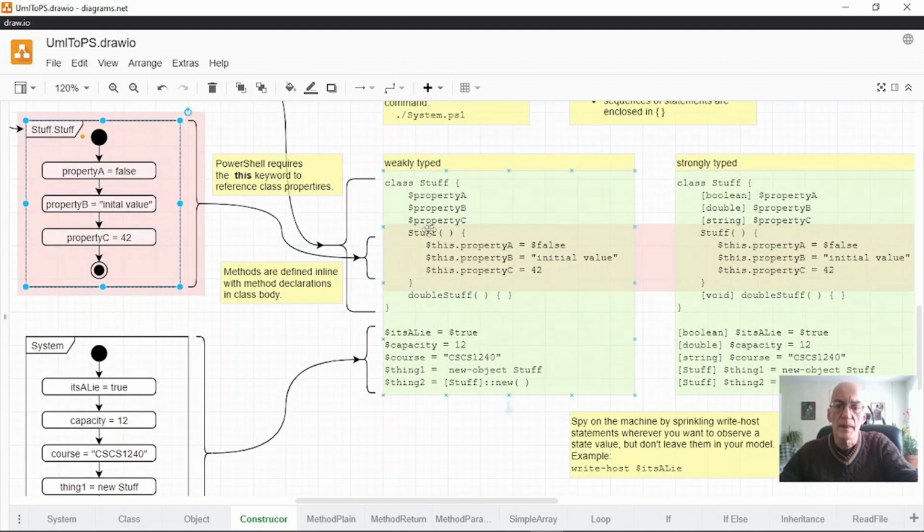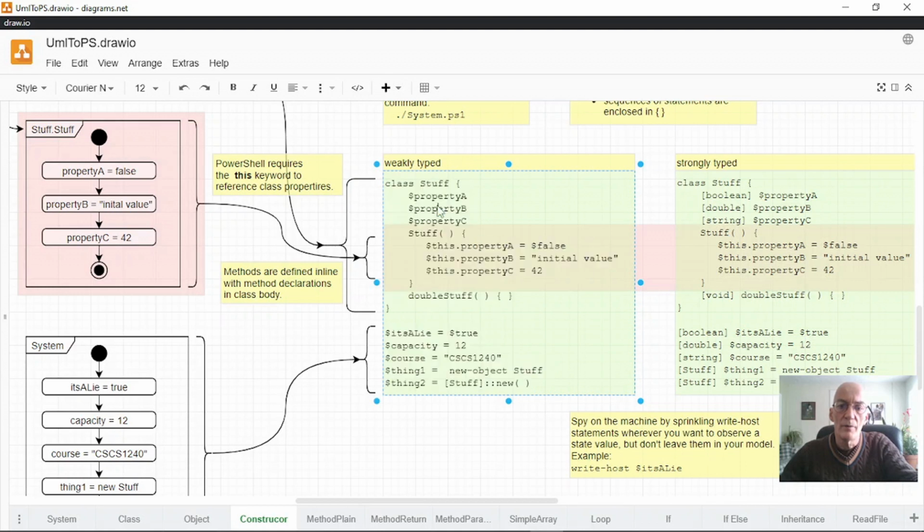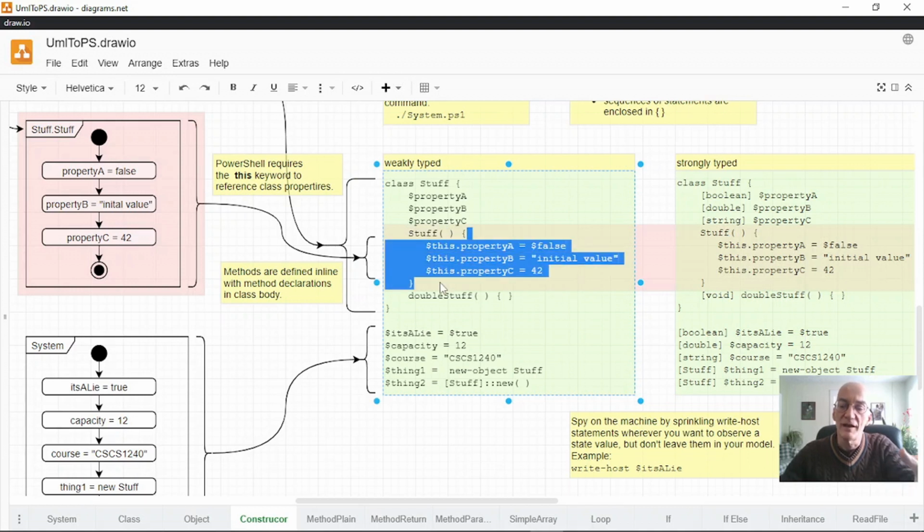I'll zoom in a little bit and say that here's our class name stuff with our properties declared here. Again, no initial values assigned to them. Some languages will allow you to set values there, some won't. But either way, we have the constructor method here now, and between the curly braces is the definition of that, which I've now added three statements to assign the values to property A, B, and C.